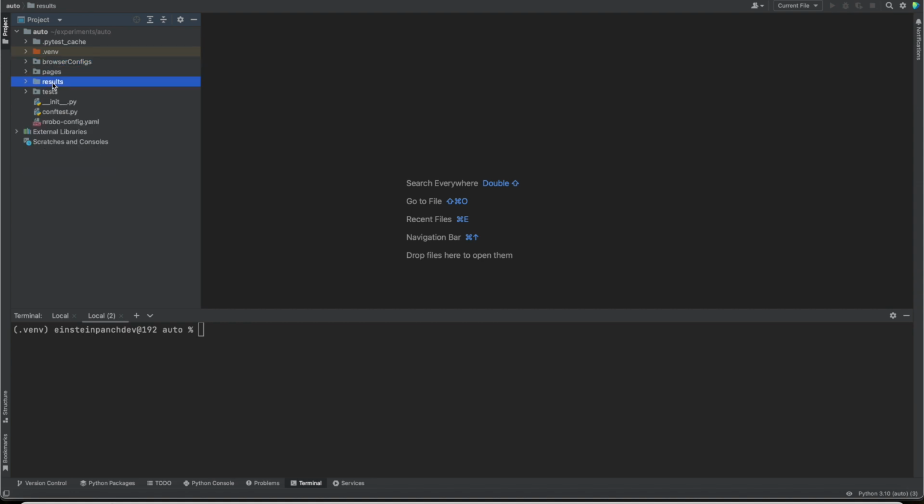This again is created at runtime by the nRoBo framework itself to store test results into this directory. So that's the result directory.